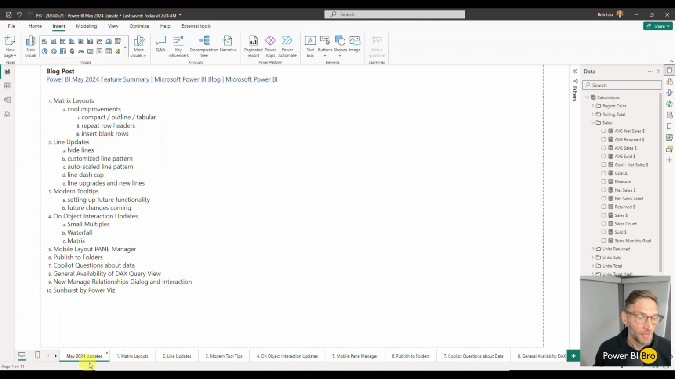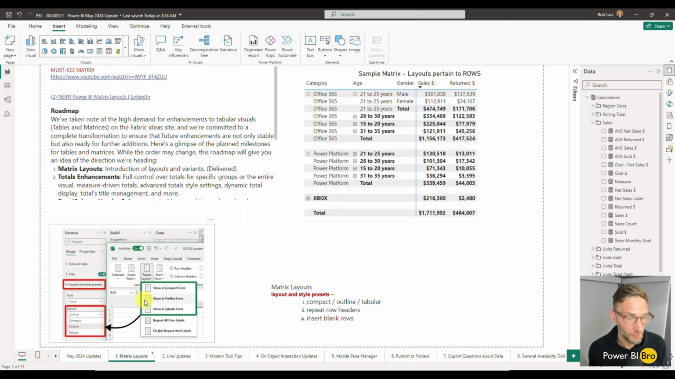Matrix layouts. All right, so this is a cool update. I'm going to show you examples for how to use this as well. Again, you want to make sure you have the new May 2024 release installed. So if you're familiar with Excel, you'll see this visual down here, and it highlights it in the blog post as well. But with the matrix visual here on the top right, I'm going to click through all the options for you so you can see it and take it in.